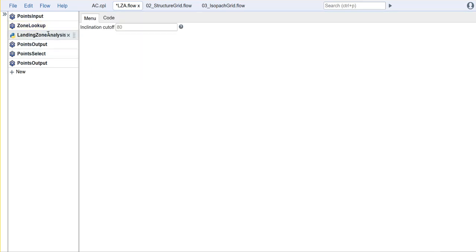You'll then add a landing zone analysis tool, and this is where most of the work is done. The landing zone analysis tool determines the primary landing zone, the feet in zone, percent in zone, and the evaluated lateral length. And all you have to put in here is the inclination cutoff. So the inclination cutoff, here I have a value of 80 for the default.